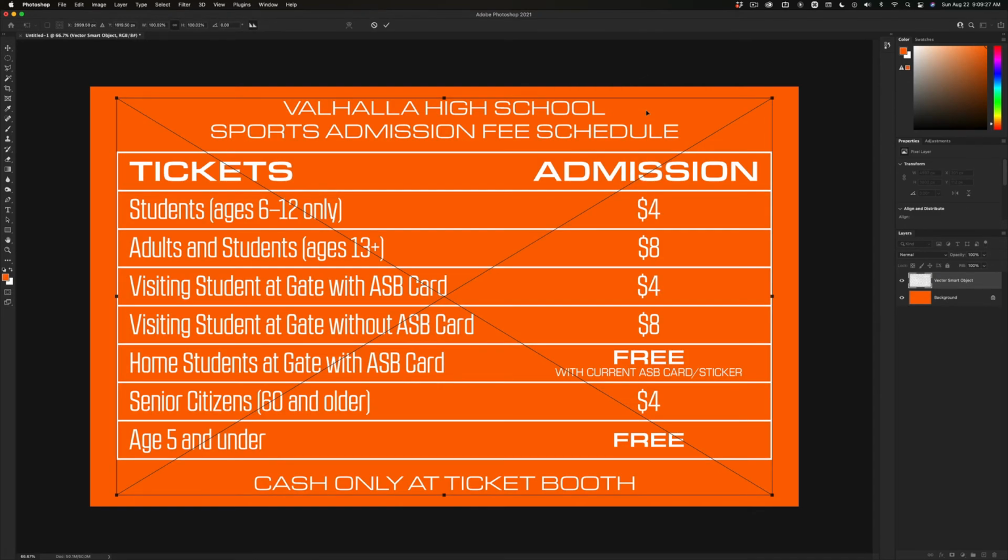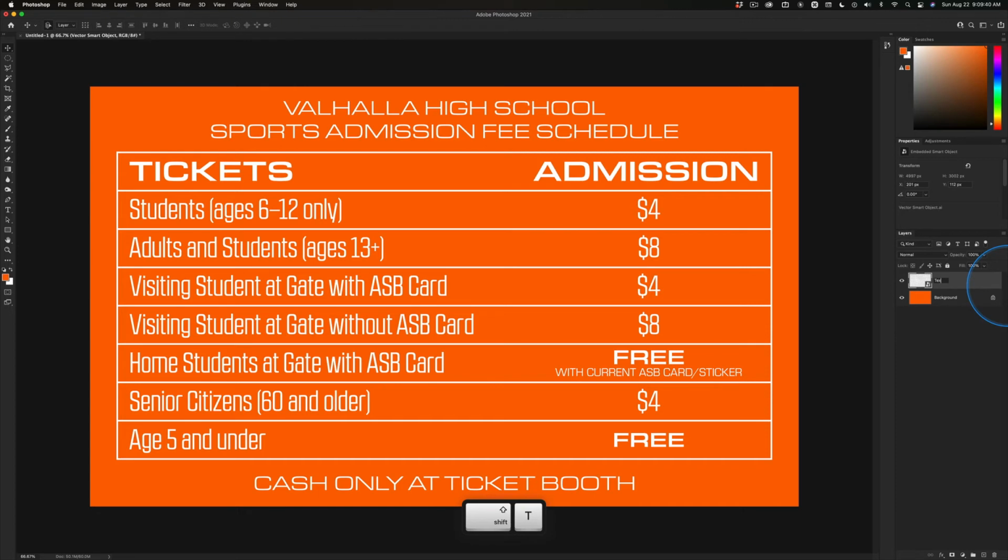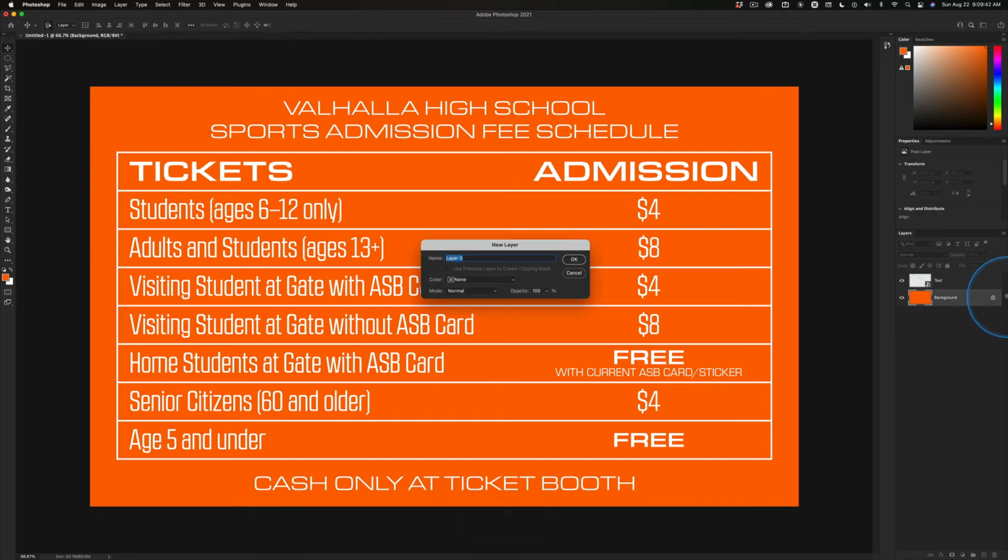I don't have to position this because it comes in perfect because the two documents are the exact same size. I hit return in order to commit this. And now we've got our text here and our background here. We've named our layers. We got our smart objects. We have the file that's the correct size.